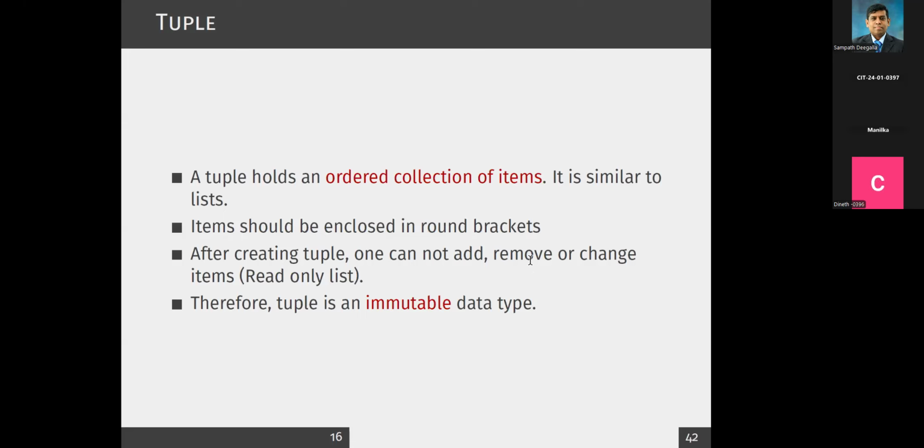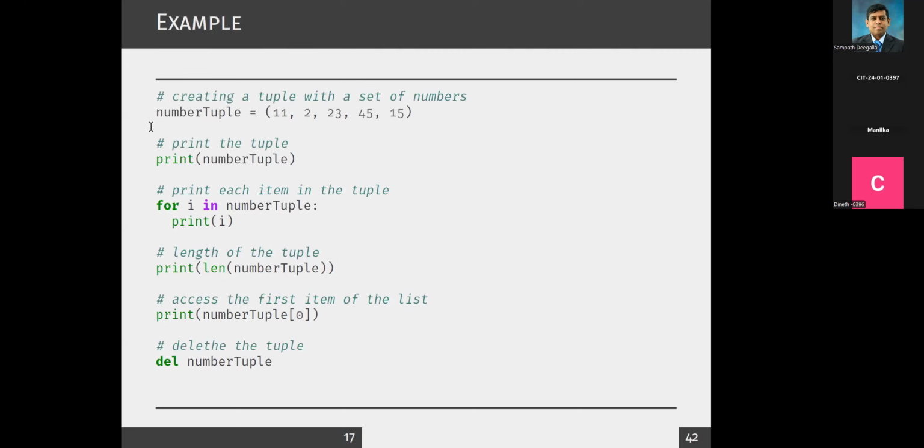So let's look at the example first. You can see here, we call it number tuple, and we are using brackets here, right? The rounded brackets, or simple brackets, represent the list as a tuple. So this list of numbers is represented as a tuple. You can print it, you can get the length, you can access items, but you cannot add, you cannot change, you cannot remove. There's no method for that. So let me go one at a time.